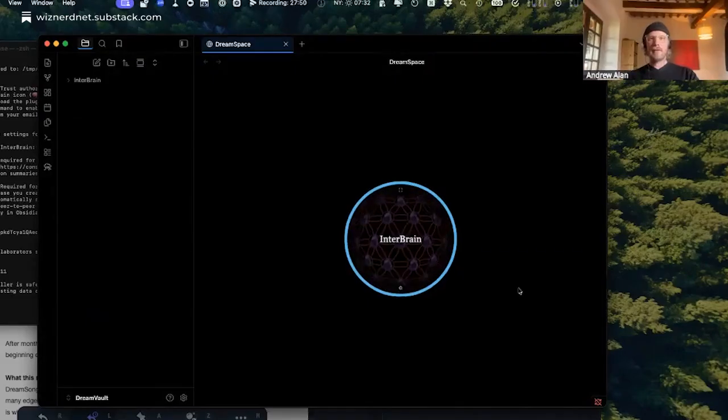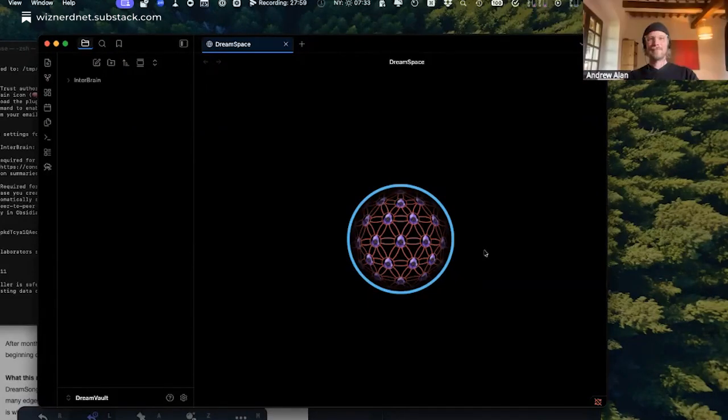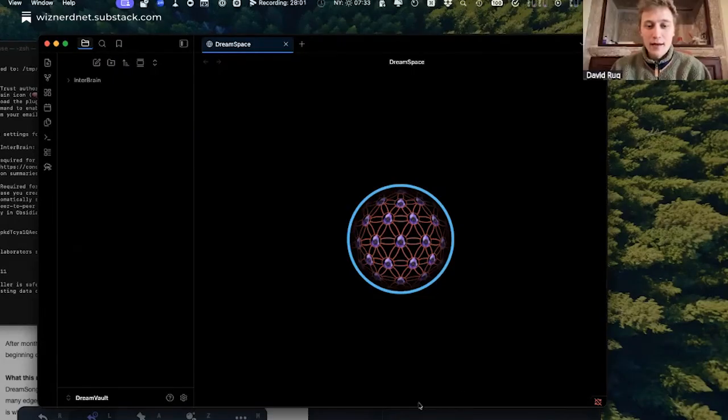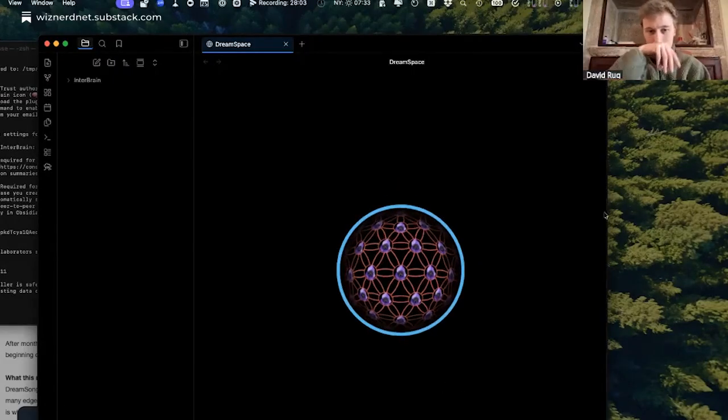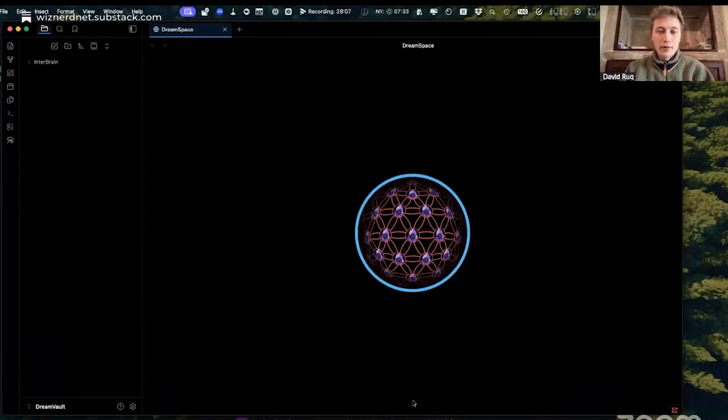Click outside of it. Oh, there it is. And now you have the InterBrain dream node that anchors the space. In general, when you select a dream node like this, it's now selected. If you hold the Option key, you will get these action buttons.